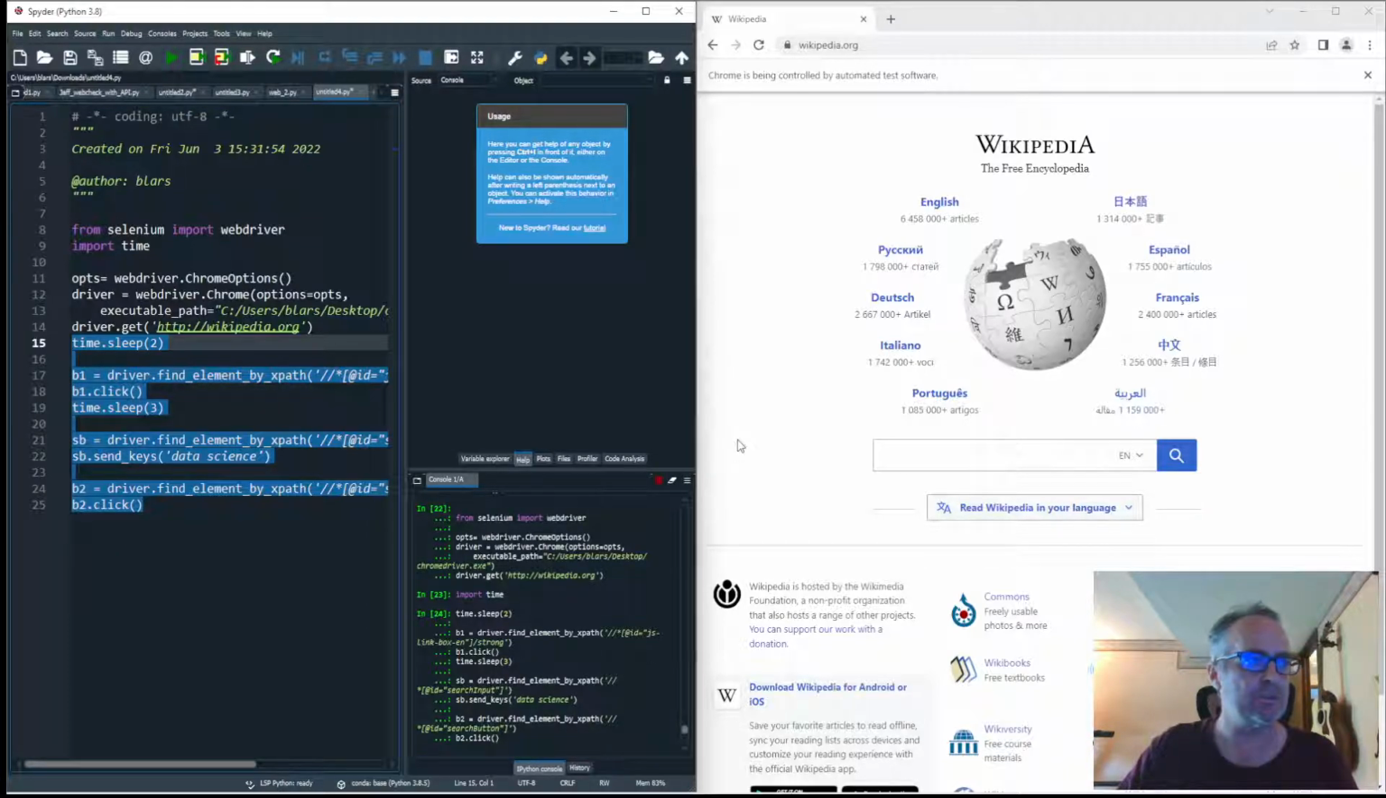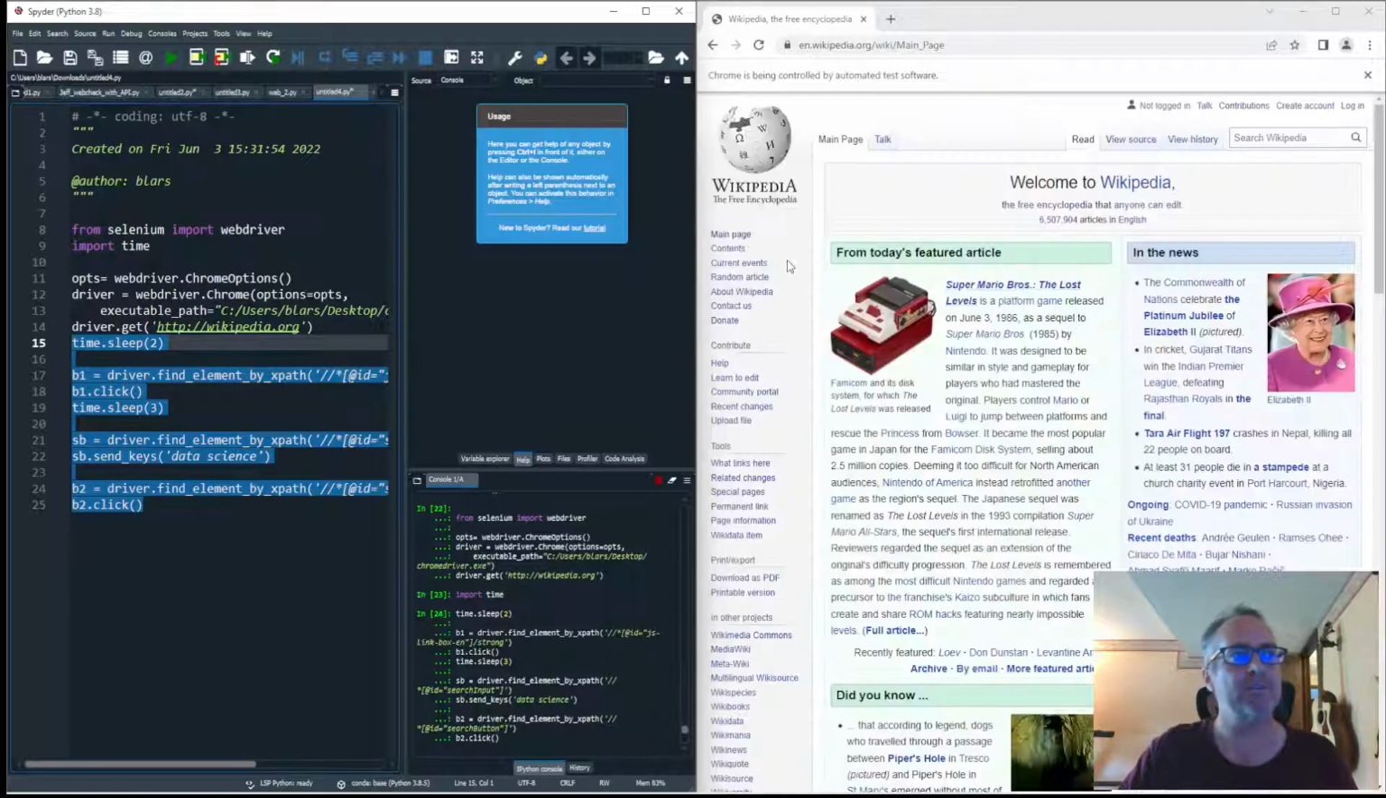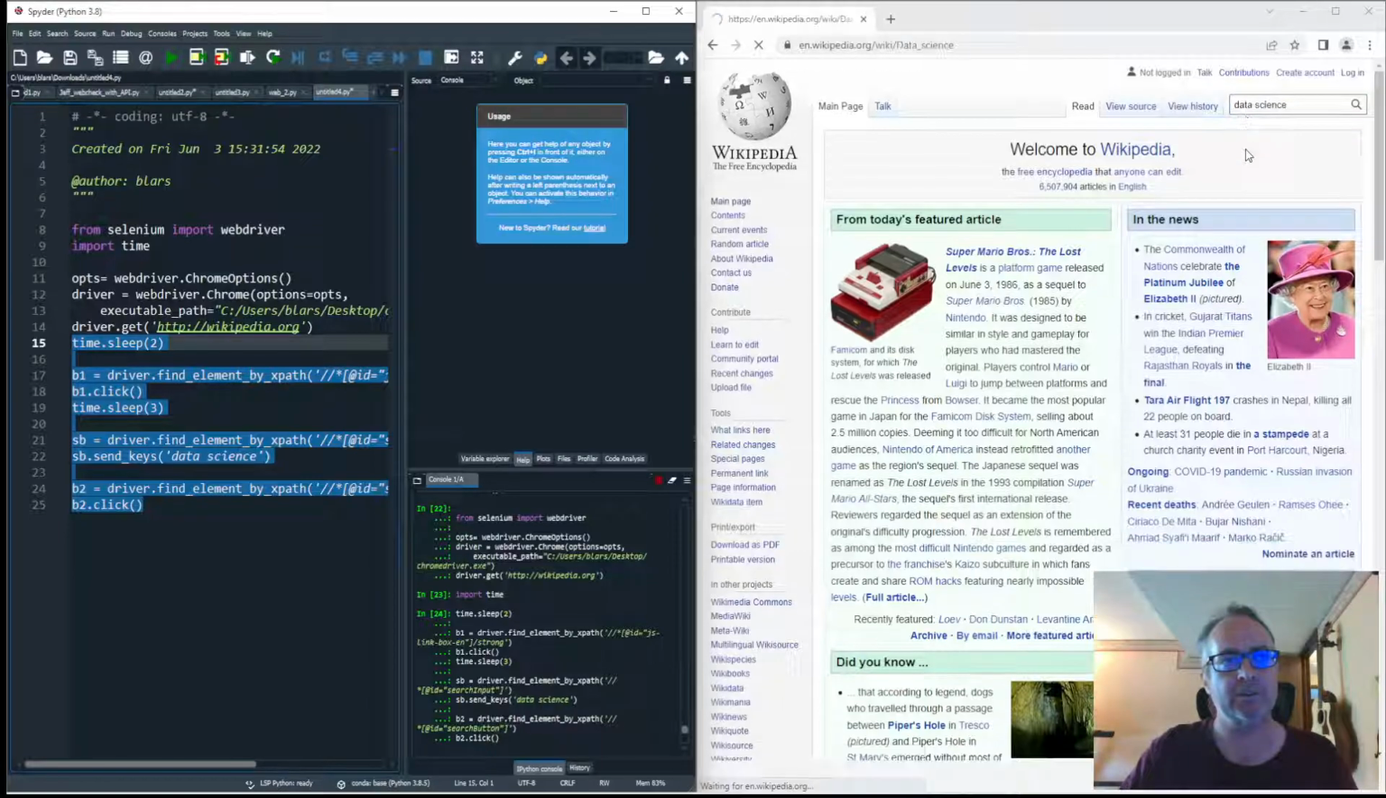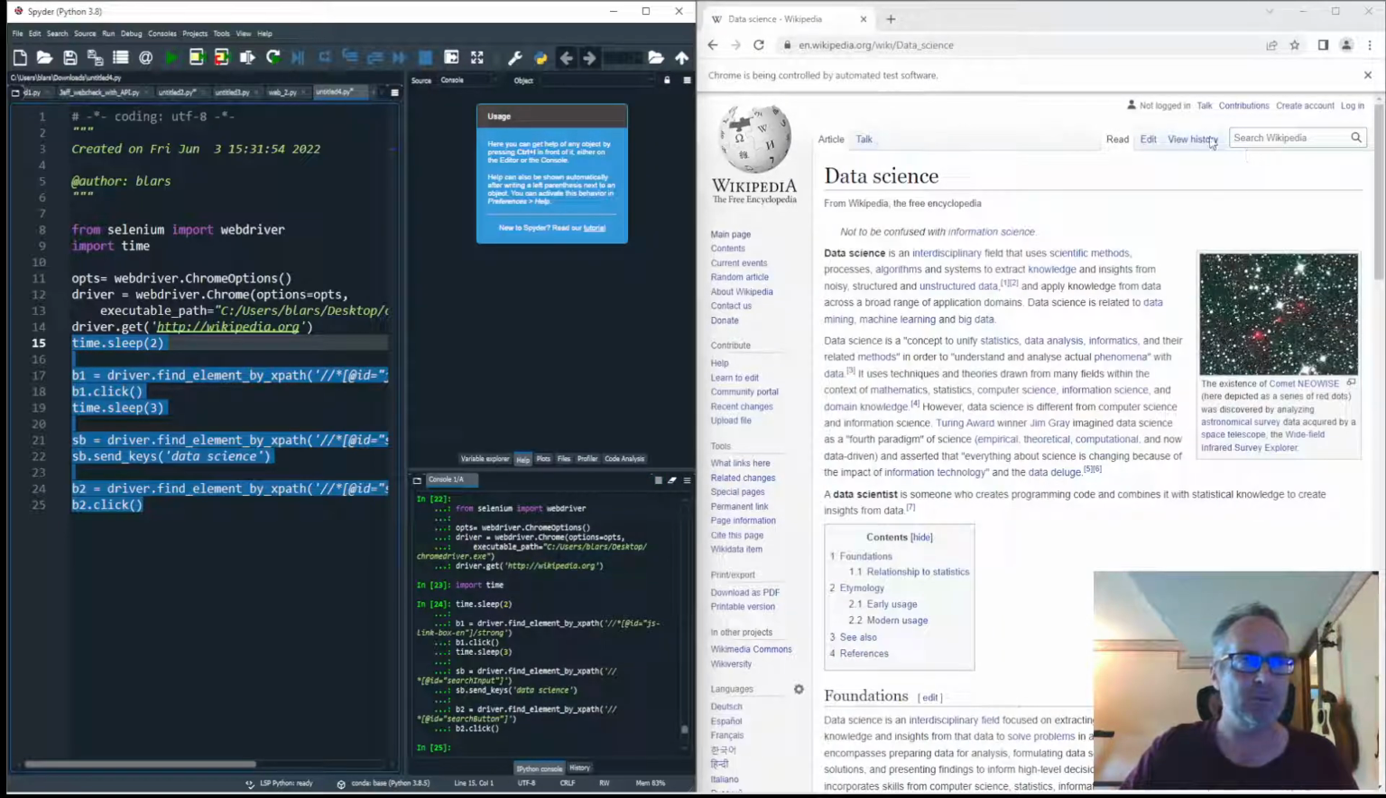It's going to count to 2. There, click the English button. It's got to load, counts to 3. Now you'll look up here. Data science typed in. There you go. Okay, great. So now we've kind of worked through an automation of a page. We've actually gone across a couple different pages and interacted with buttons. We've interacted with search bars.